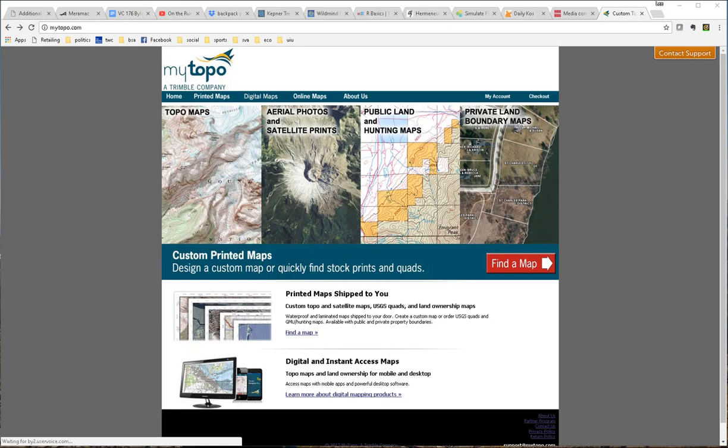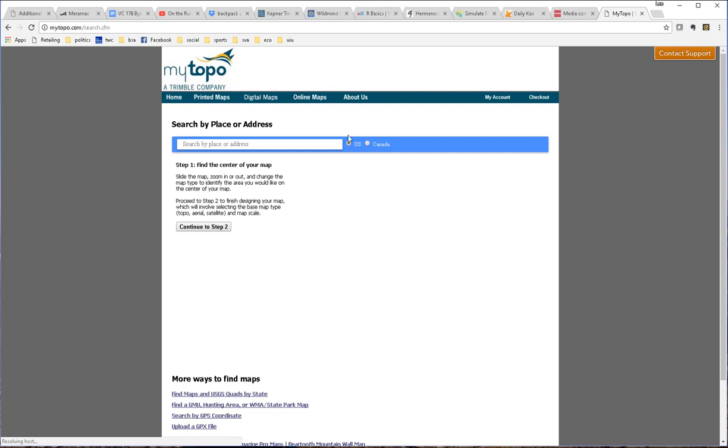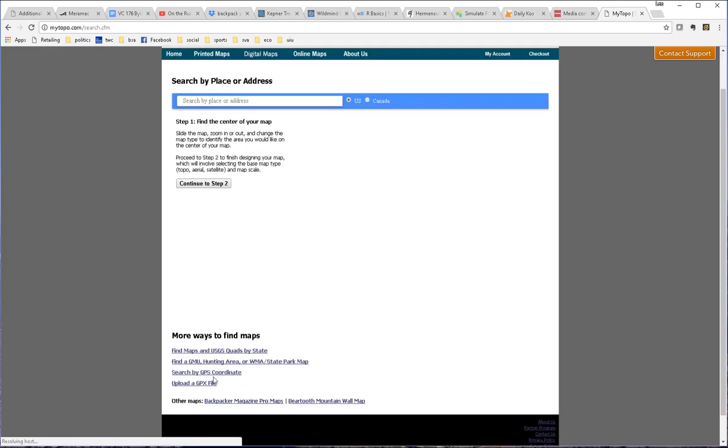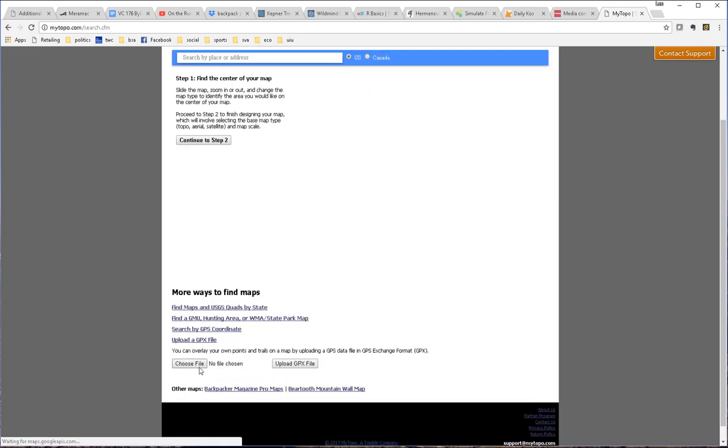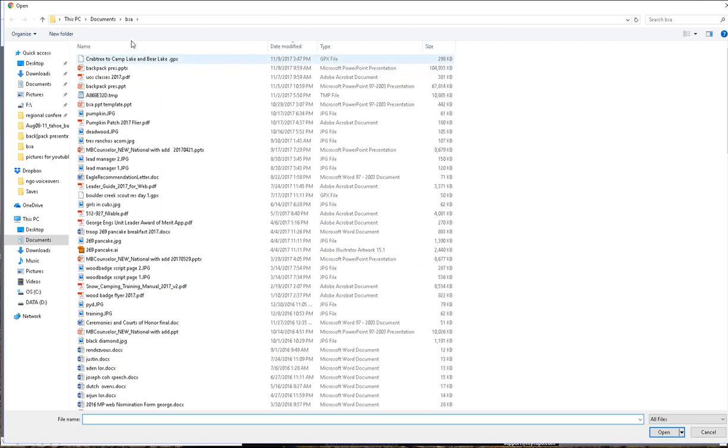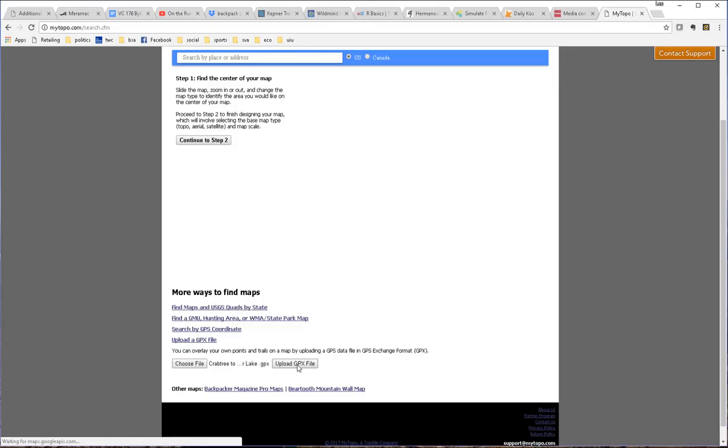All right, and so here we are. First thing we're going to do is go up to the main menu bar up at the top there and click on printed maps. And we could do a search, but since we have the GPX file, instead I'm going to tell it to go ahead and upload my GPX file. First I have to choose it. There's the file we created just a few minutes ago. So I select that. I tell it to upload.